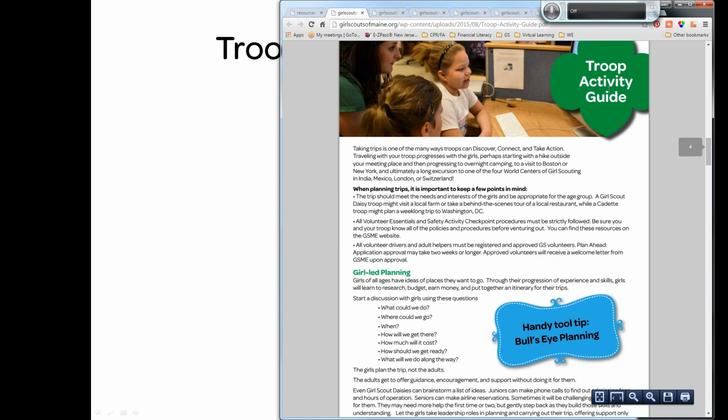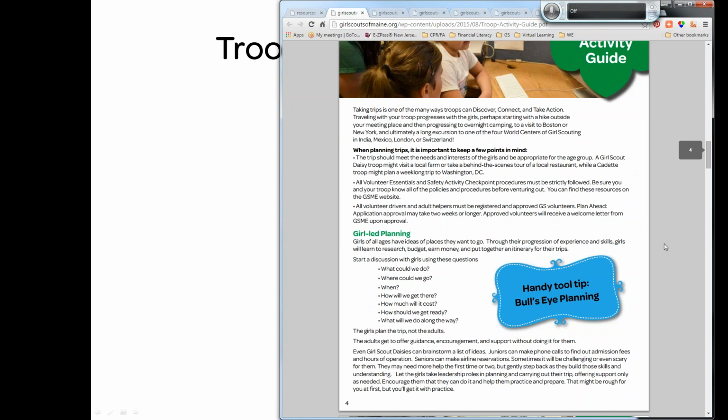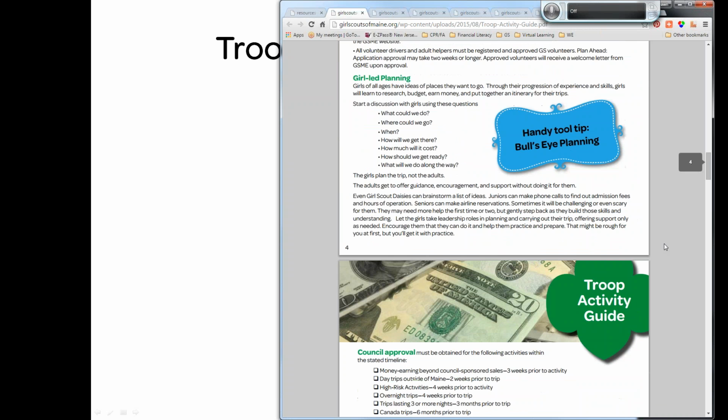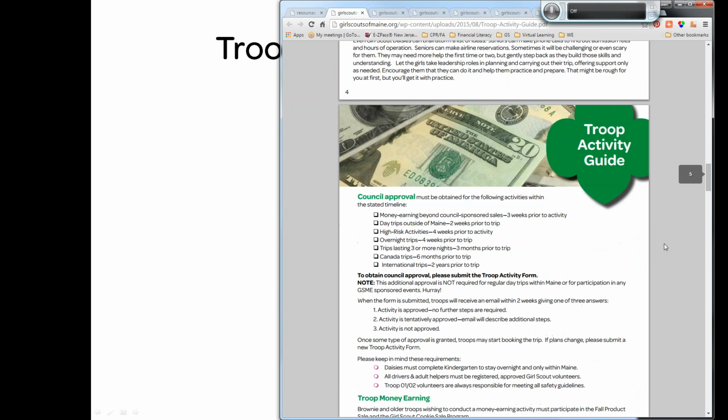Okay, so the troop activity guide starts right in with girl-led planning. Lots of volunteers say, how do Daisies do girl-led planning? They do it with your support and your facilitation. And your job is the hardest job. So this gives you some tips on questions to ask with the girls and how to facilitate their being able to take some leadership in the planning. And how you still get to participate in it too, because we know you volunteer because you've got a ton of great ideas. And it goes through where you need council approval.